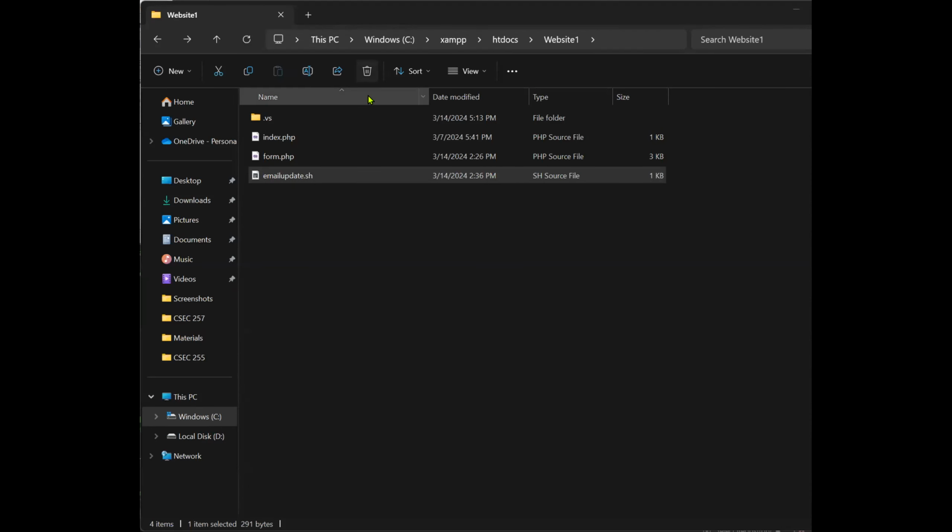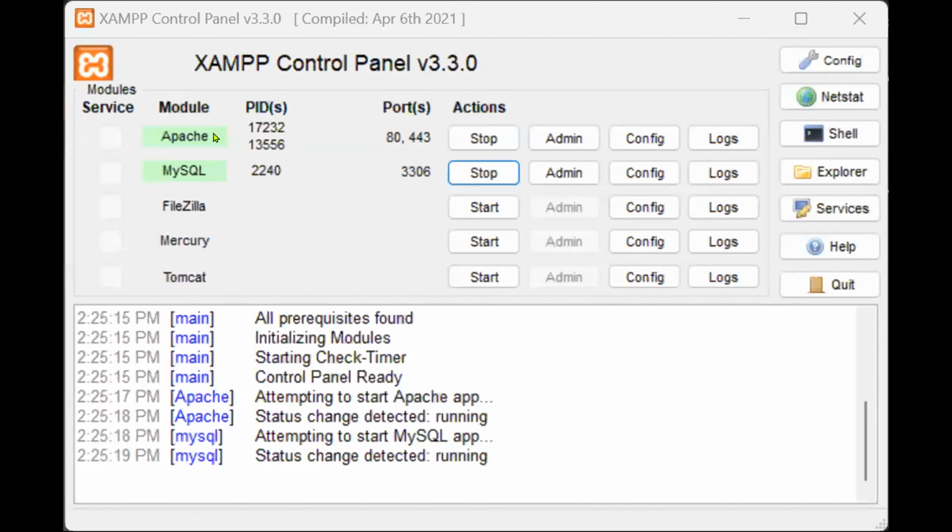This is what I've got in mind. It's just under XAMPP, htdocs is where you'll put it. And then I have website one, and that's just the one that I'm playing with. And then you'll just dump everything in there. And then when you go to localhost, it should allow you to see that. And then when you start up XAMPP, make sure that, can you see how Apache and MySQL are started over here?